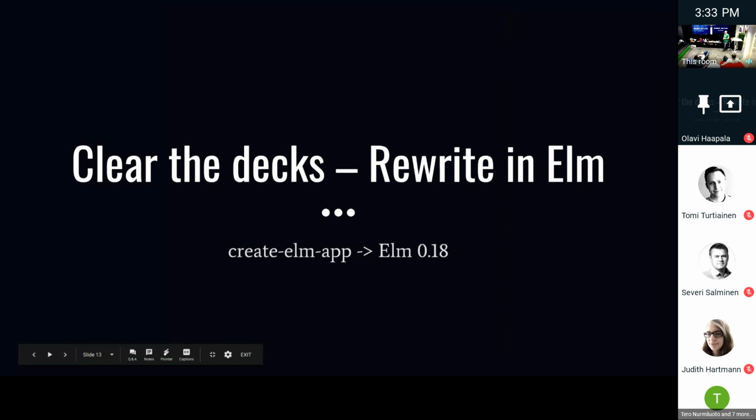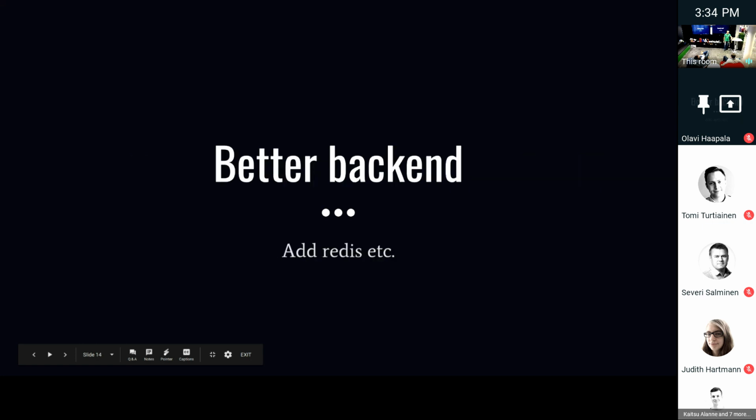Then I decided, okay, Elm is cool. I had been doing Elm in OSS projects and Elm Quick here, and anyways, I wanted to try Elm in a real world project. So I cleared the decks and rewrote the front end in Elm, which is cool. I used create-elm-app as a starting point, and that was nice. Then I improved the backend a bit, added Redis and stuff like that.